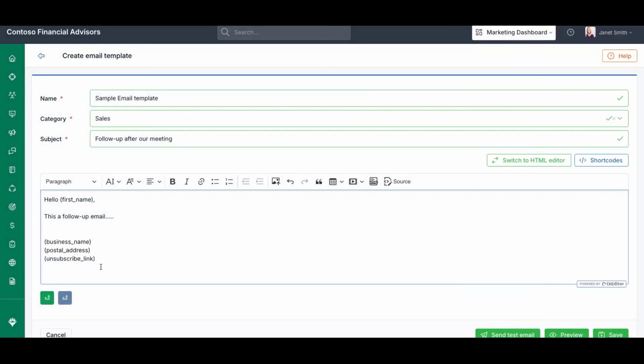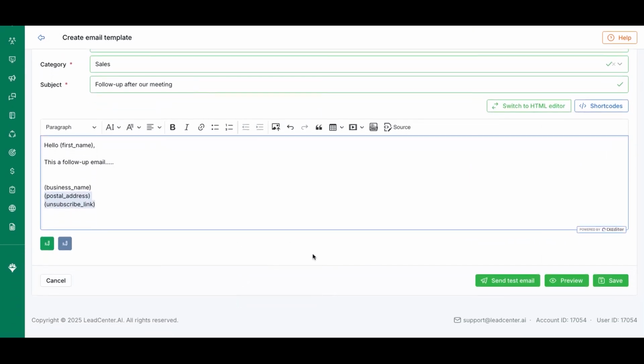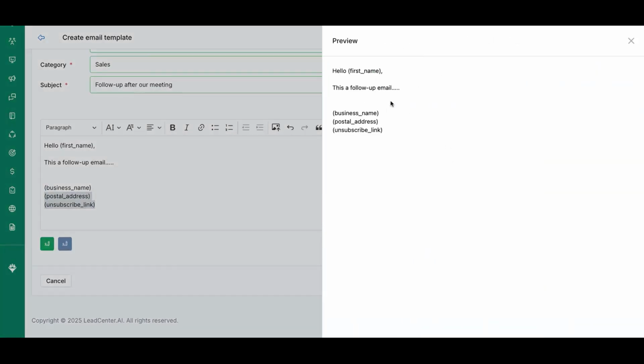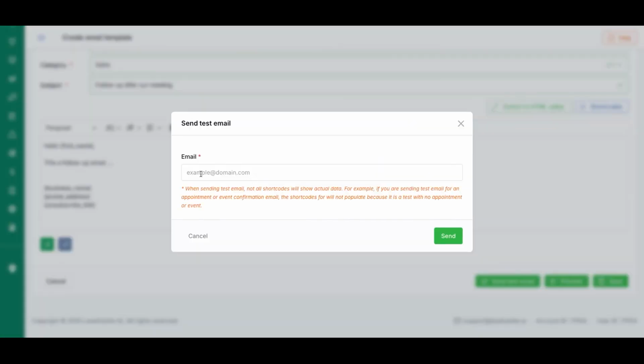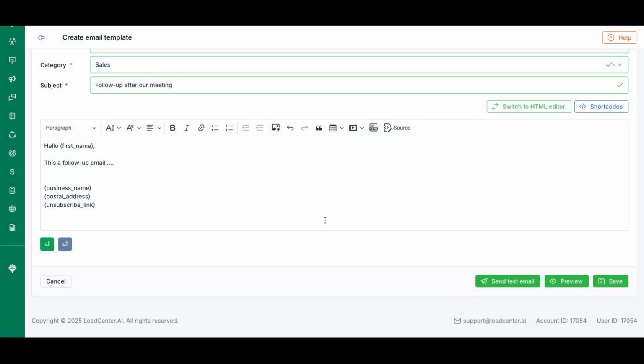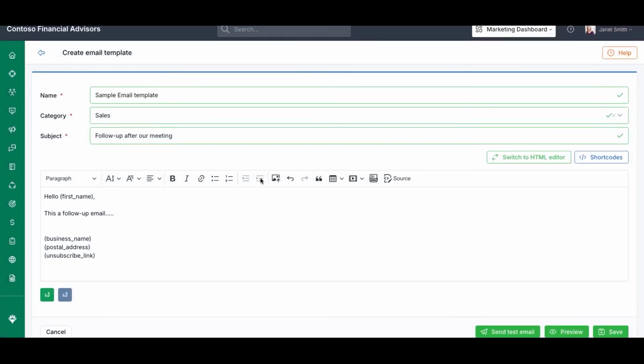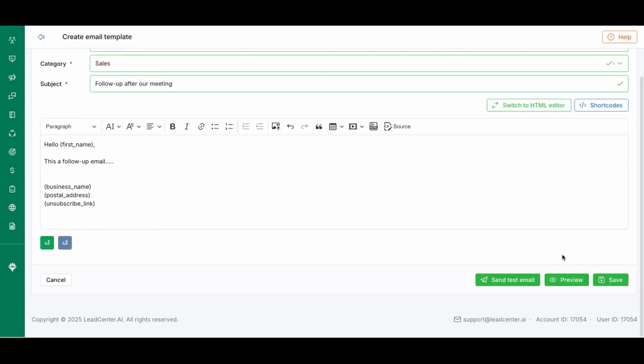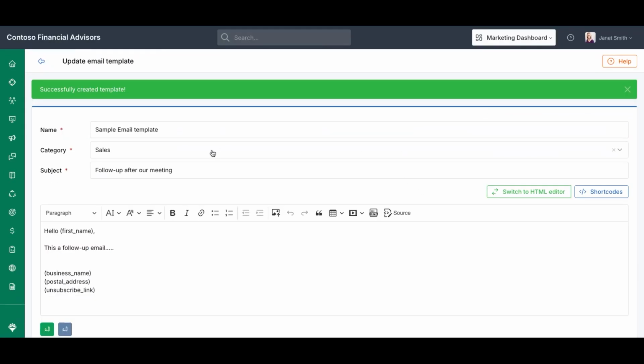If using LeadCenter email marketing, these fields must be included in the template to allow the email to be sent successfully. You can preview the email by clicking the Preview button, which shows a sample of the message. You can also send a test email by entering your email address and clicking Send. Use the Image button to insert images into the email. You can switch to the HTML editor here, insert your own HTML if needed, or view the source code. After making changes, click Save to save the email.